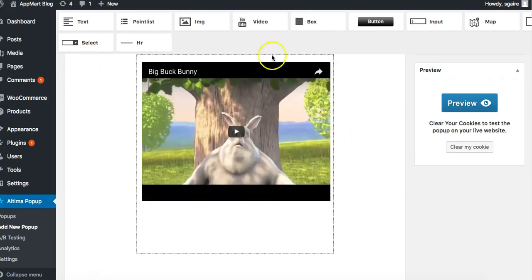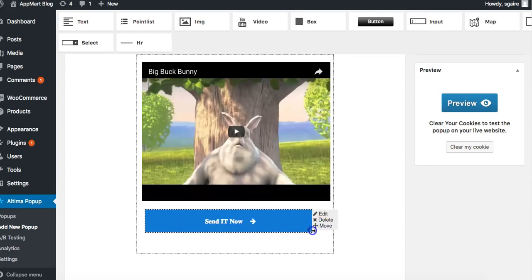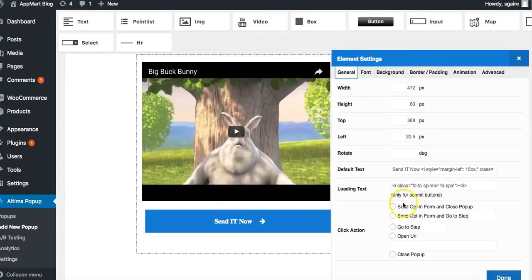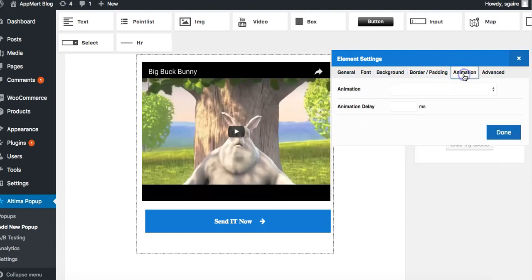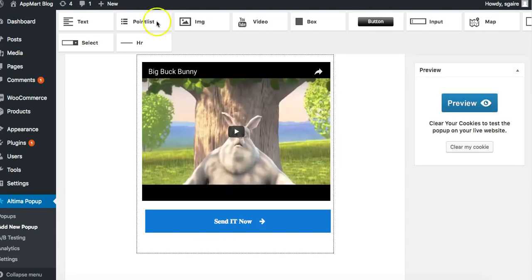Now I want to go ahead and add a button. So I can add a button. Simple as that. And when I click on the button, I can click on edit, and I can decide what will happen when I choose one of these. So I can do an opt-in, send it to a URL, or much more. I can change the font, background, border, animation, and advanced feature. We'll talk all about it in our tutorial as well.